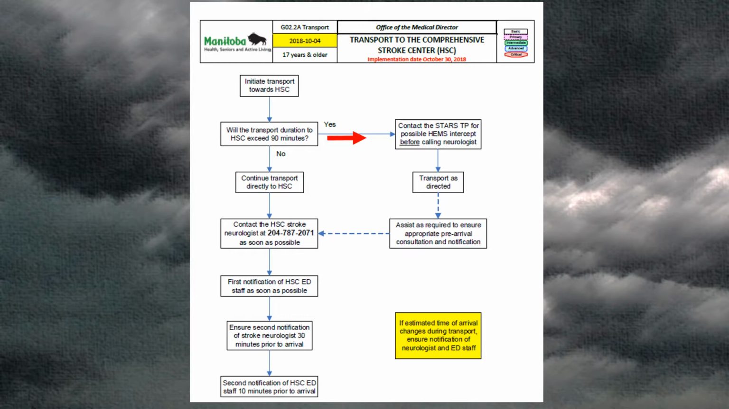Okay, so we've talked to the STARS transport physician. We are transporting as directed. It's still up to us to phone the HSC stroke neurologist. Even though we've got a helicopter coming, there's probably lots of time left. So it's a little odd, perhaps you think it is, and I thought it was at first too, for us to be calling for a STARS intercept before we even had our patient accepted in Winnipeg. Because off we go to Winnipeg, but we don't actually know that they're accepted.